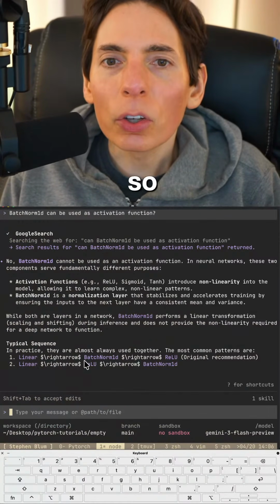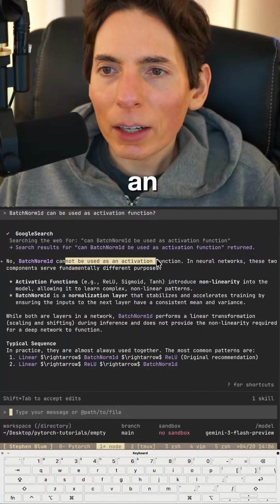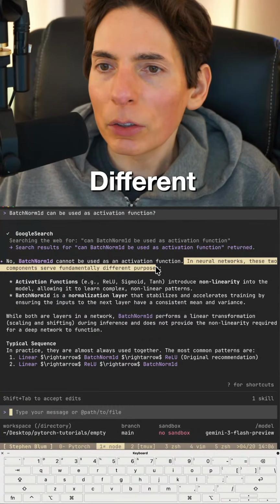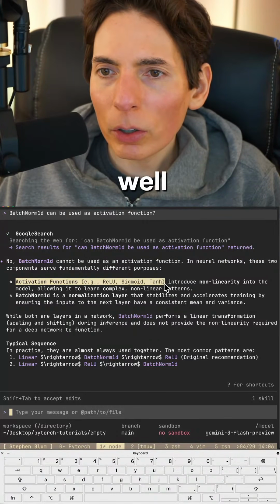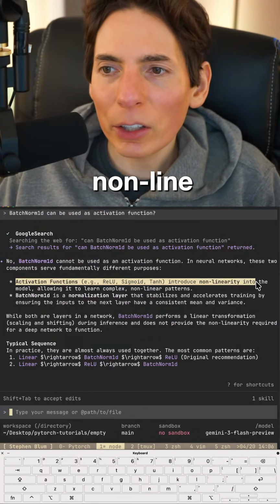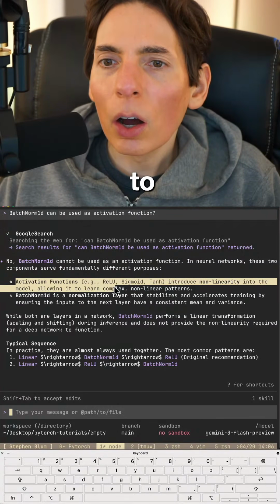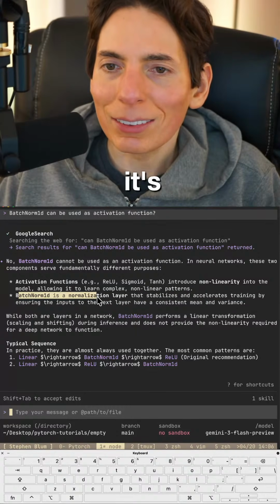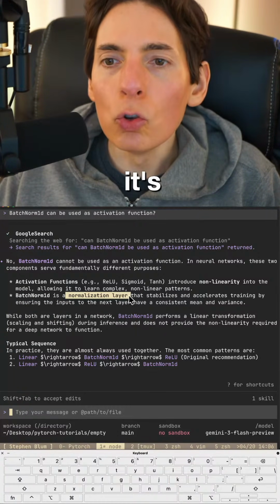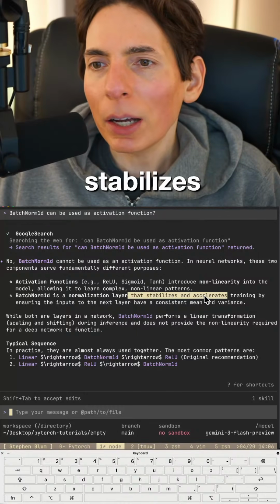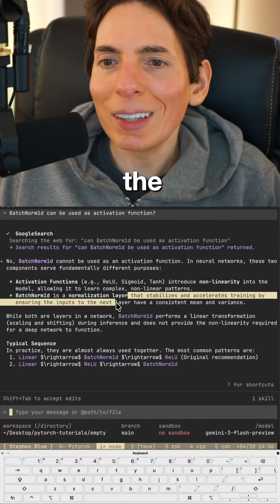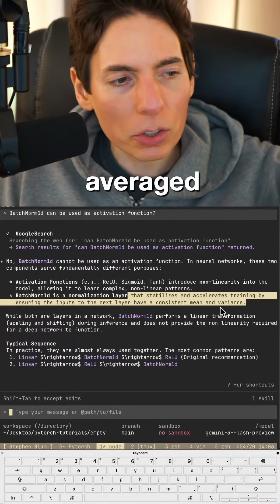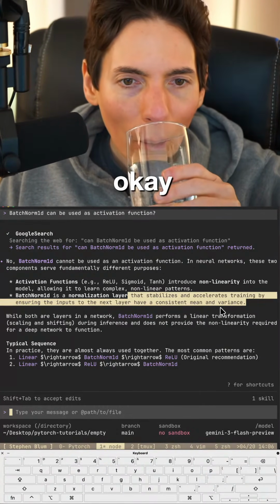Let's go back over here. Okay, so no, batch norm cannot be used as an activation function in neural networks. Those two components serve different purposes. Activation functions like ReLU and sigmoid introduce non-linearity into the model, allowing it to learn non-linear patterns. Batch norm isn't that. It's a normalization layer that stabilizes and accelerates training by ensuring the inputs to the next layer have a consistent mean and variance. So it centers around 0, averaged across all of your outputs.